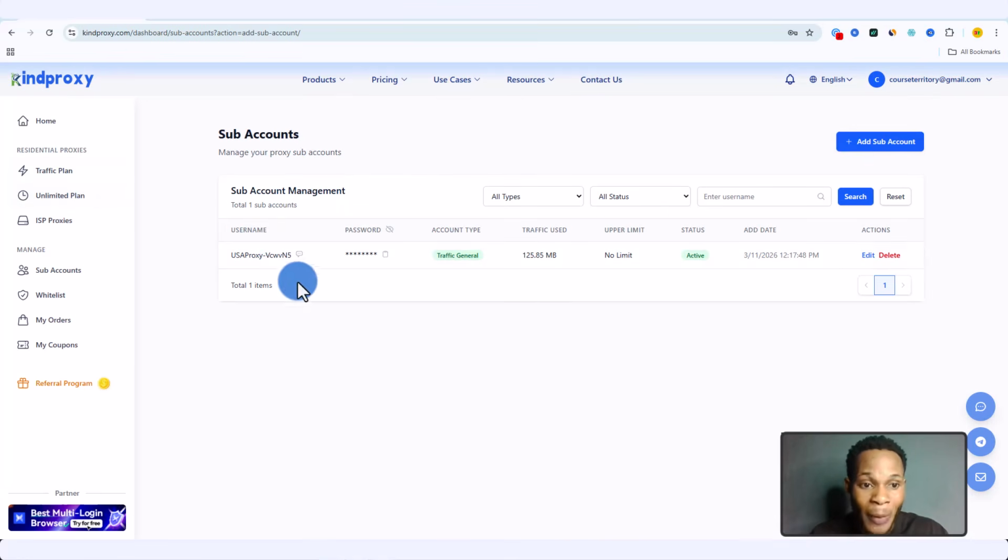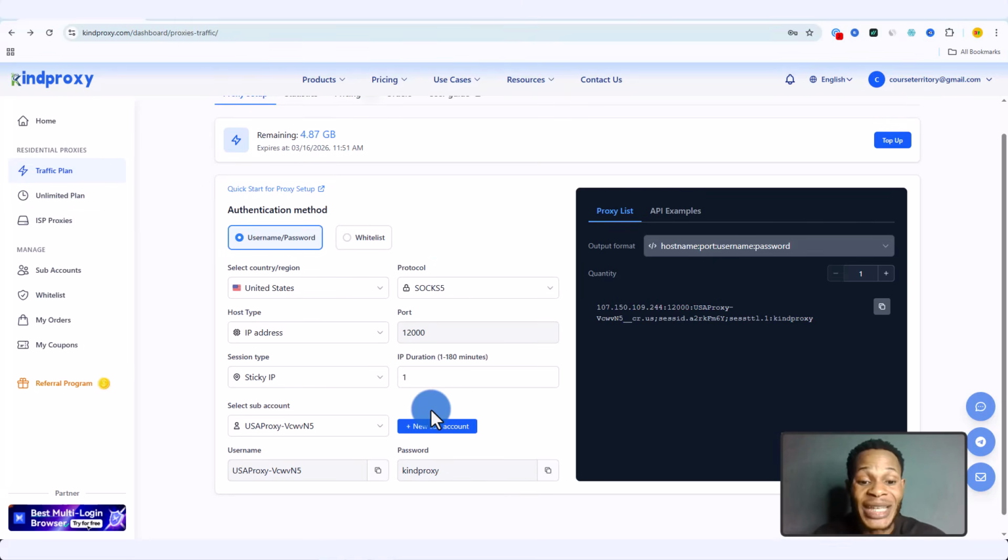Let me quickly go back. One more thing I want you to pay attention to is the IP duration. I always work with 30 minutes and above. Why? Because creating multiple accounts, of course, requires time from you. So you want to make sure you have this on 30 or above, depending on how many you want to create at a go.